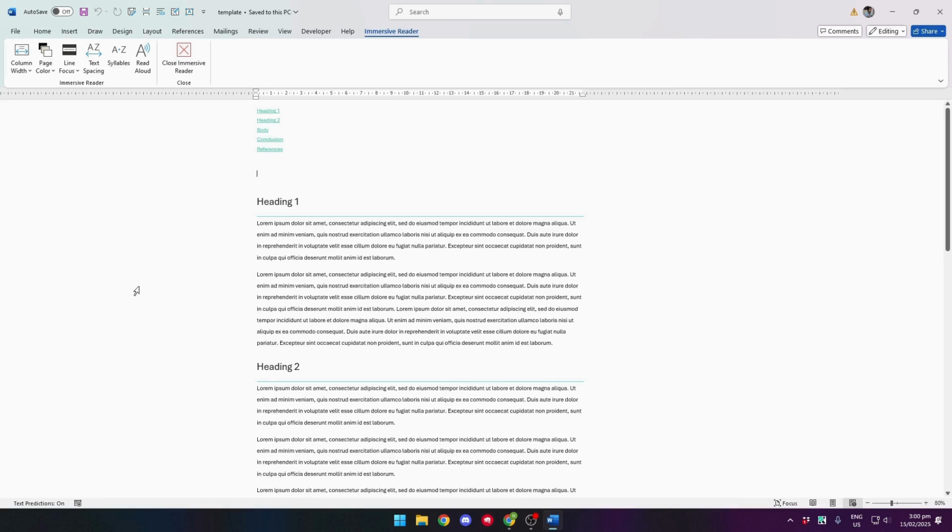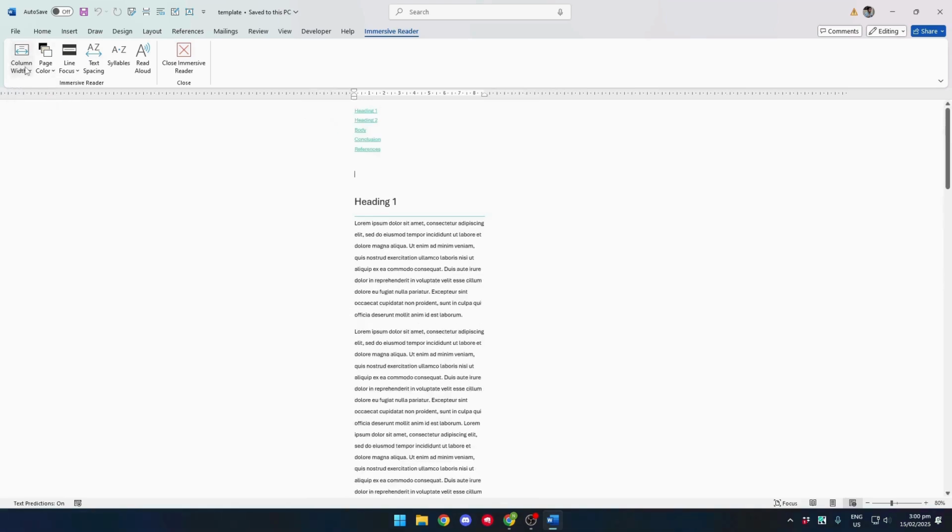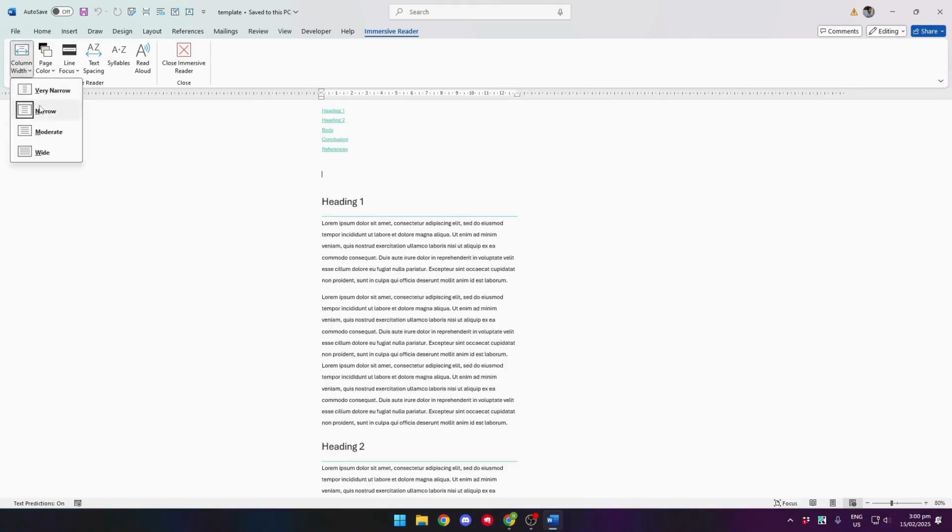Now, Immersive Reader has a lot of features that you can use to help yourself read the document better. For example, you can change the column width. If you have trouble seeing it as very wide or very narrow, you can change it to suit your preferences. Let's go ahead and click on these options.